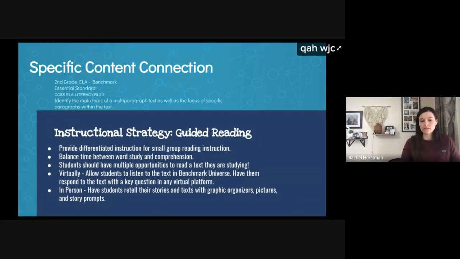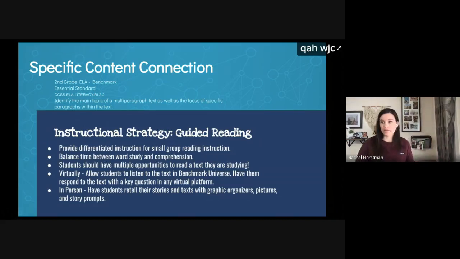So let's start diving into the content a little bit. We'll return to those tech tools later on, but let's think about what your content might look like in these centers. So going back to the essential standards, I've chosen a second grade ELA standard here, which is to identify the main topic of a multi-paragraph text.